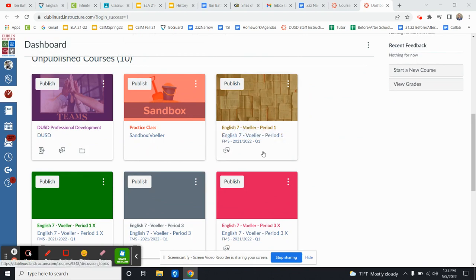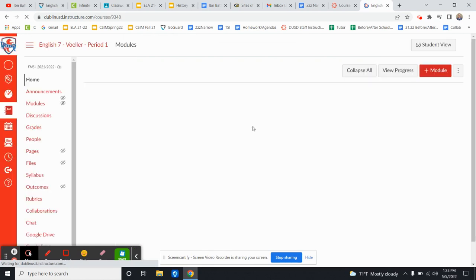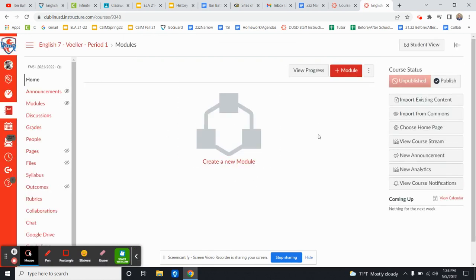Now you can see the background for this is already set up. It's the picture we picked from last time. And I'm going to go ahead and click into my course so I can make some additional changes. As we saw last time, it defaults to the module page and asks me to create a new module.